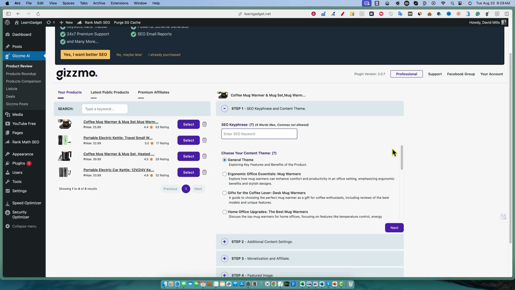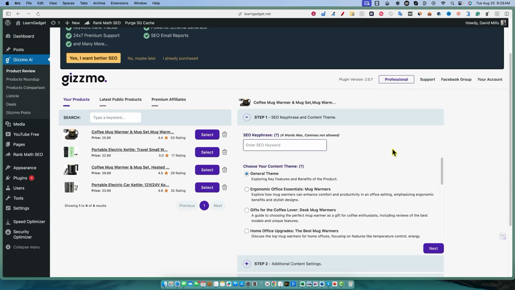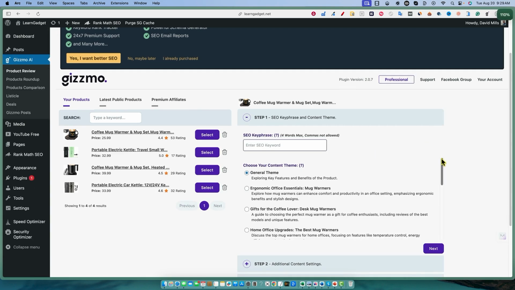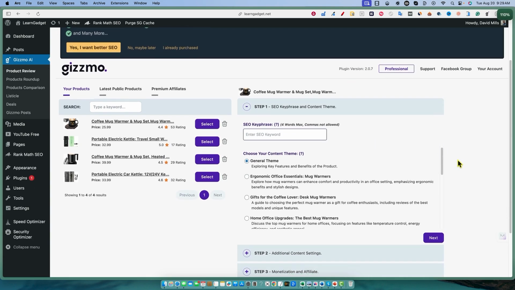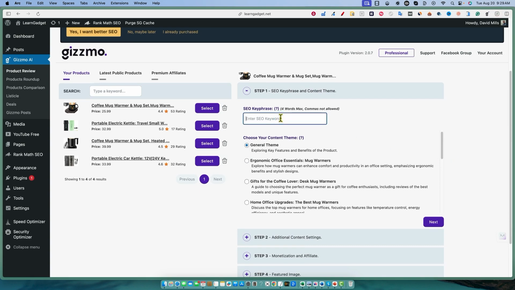I'm going to go ahead and see if I can zoom in a little bit. We'll zoom in at least right there so we can see it a little bit better. All right, so you have a general theme. So if we want to go after a keyword right here, coffee mug warmer and mug set, we really don't know what keyword this is, because it's an off brand. So we're not going to rank for coffee mug warmer. So I'm going to go ahead and leave that. But if you want to set a specific SEO keyword right there, you can.